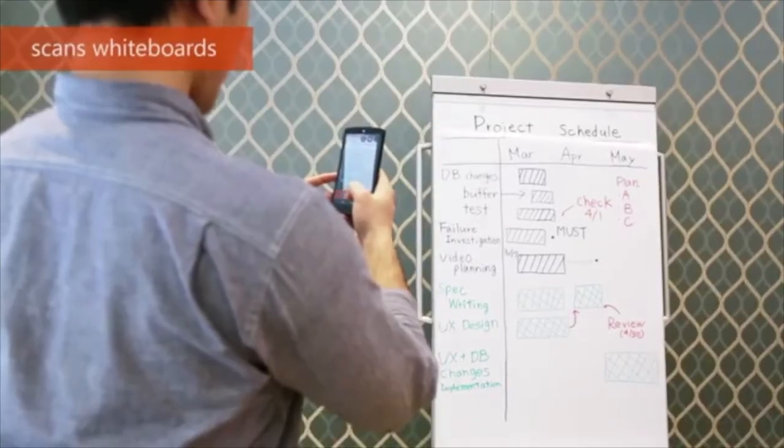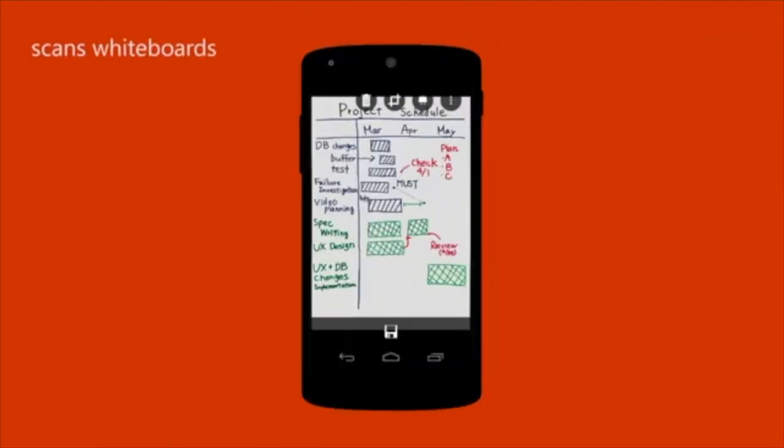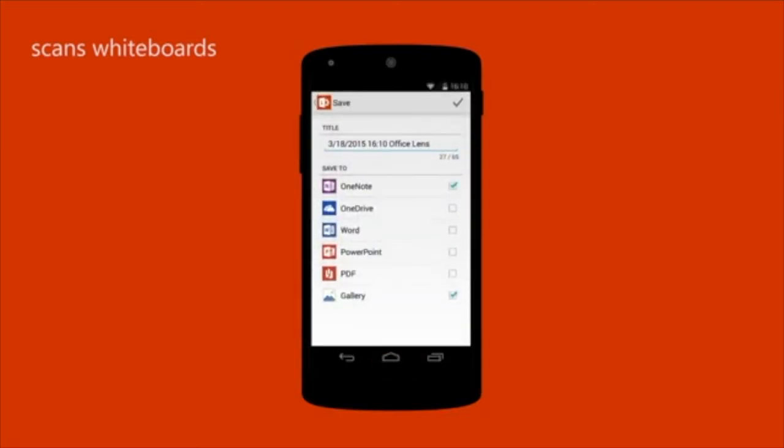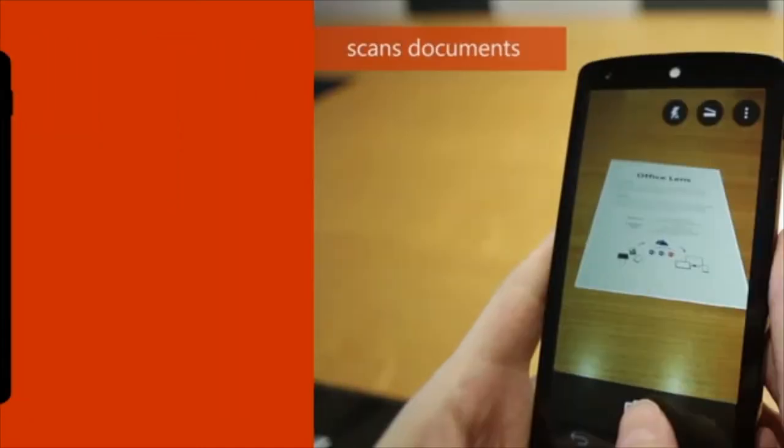Here we can see you can take a picture of a whiteboard from any angle, and Office Lens will capture that and trim it so that it perfectly matches your phone and can then be uploaded as an image, and it can be stored in your OneNote or your OneDrive or wherever you like to save that.